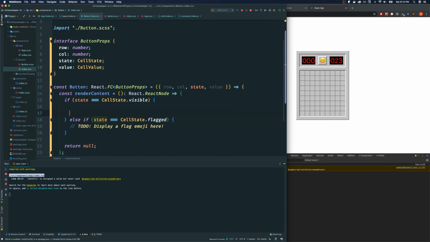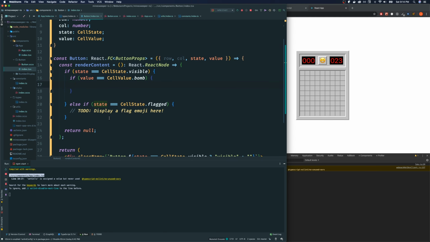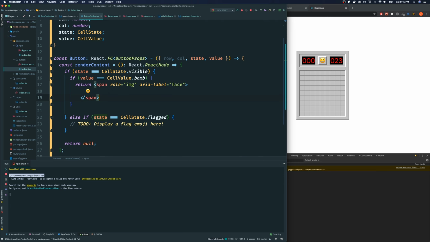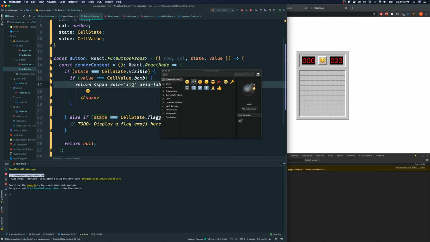But if it's visible, we have a couple conditions. If the value is CellValue.bomb, we are going to return a bomb. Do you remember that warning we got with the emoji before? We had to wrap it in a span. So let me go back to my app, copy the span, and return it when our value equals a bomb, except the aria-label will be bomb. And let's grab our bomb emoji from emoji symbols. Oops, put it here, like so.